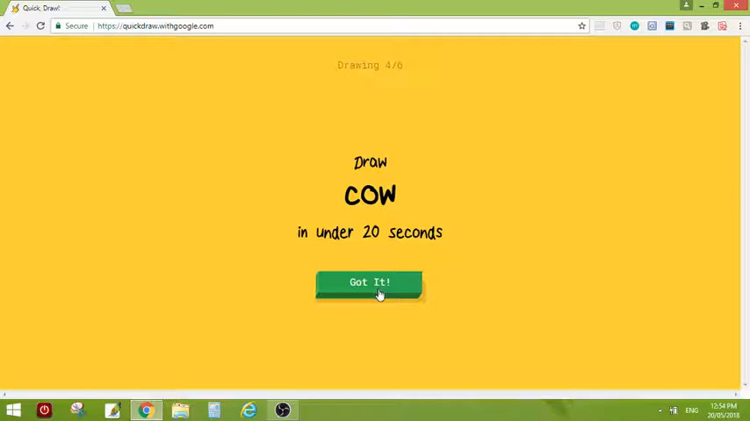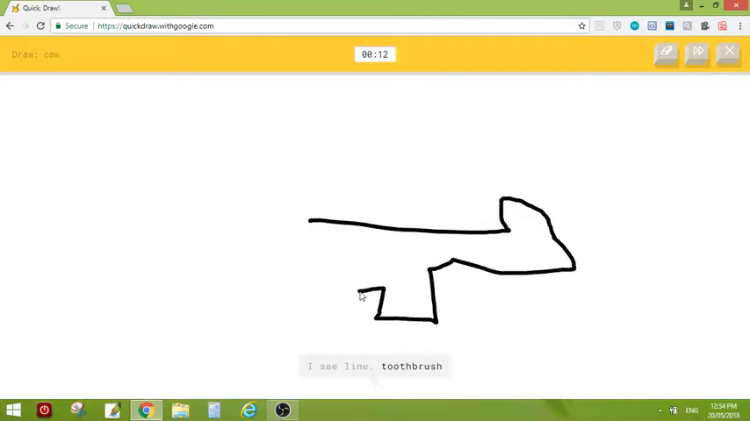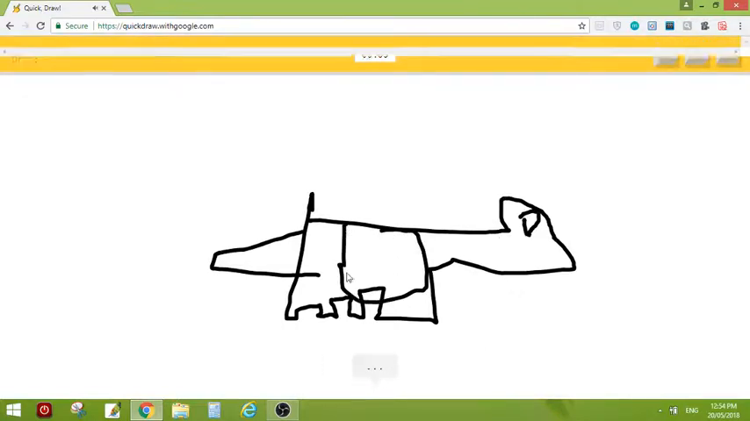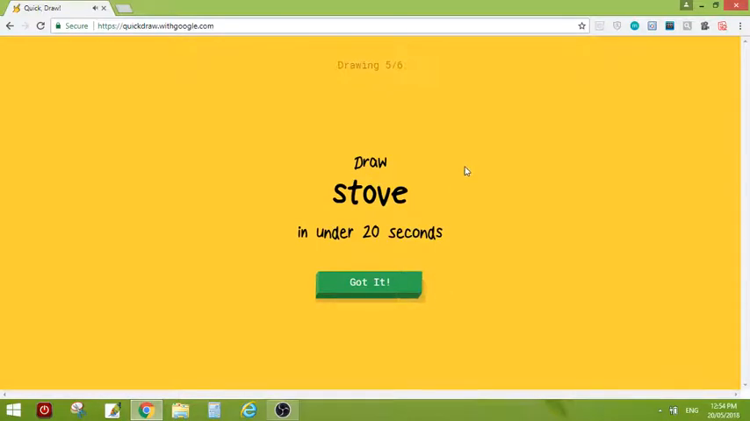It's earth. Now, how do you expect me to draw a cow? I didn't draw a cow in my life. I see line. Or toothbrush. Or anvil. Or dog. I see bear. Or rhinoceros. Or fire truck. Or the Great Wall of China. I see key. Or bat. Oh my god. Sorry, I couldn't guess it.